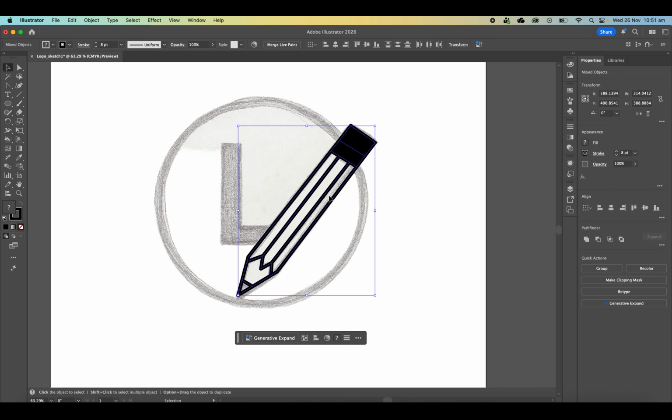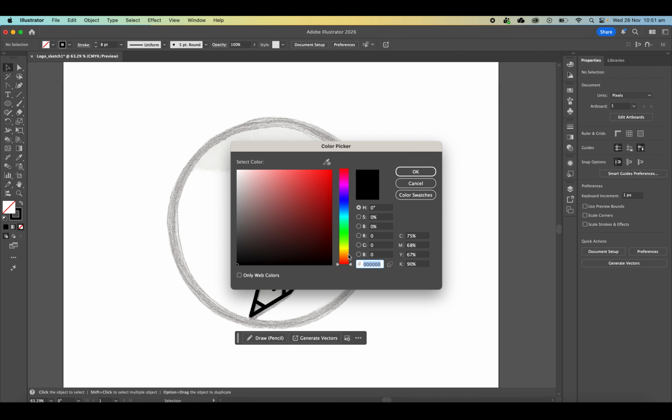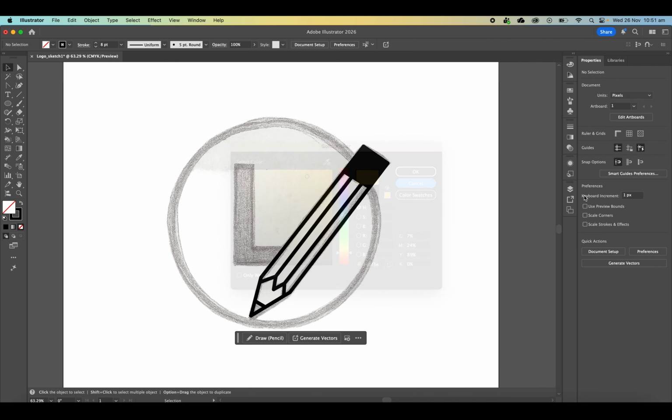For the tip of the pencil, we're going to go with a light shade of orange. So to do that, double click here, come to orange, and find a shade that you like. If you want to, you can just type in the swatch values of this color that I made earlier.